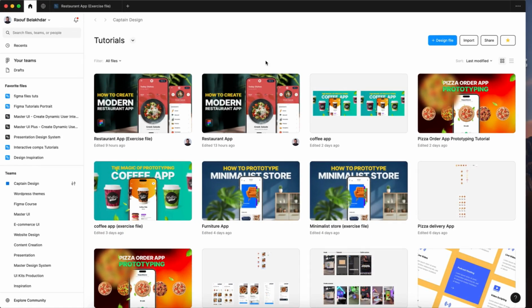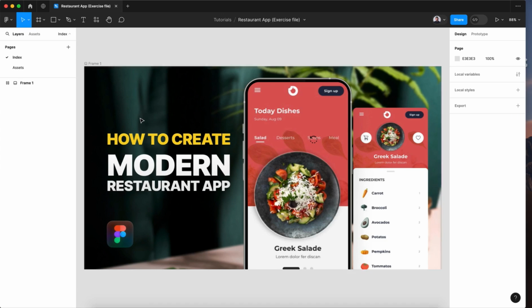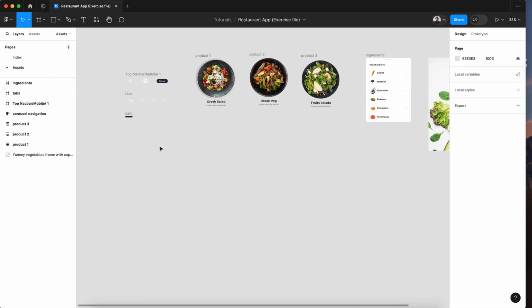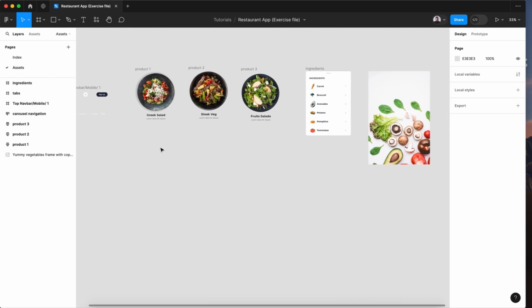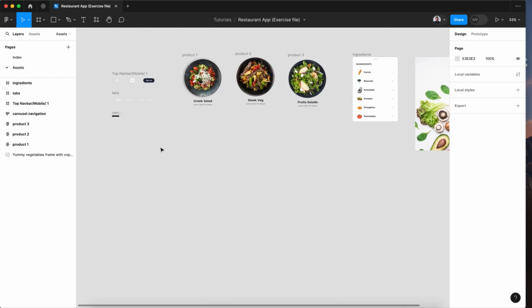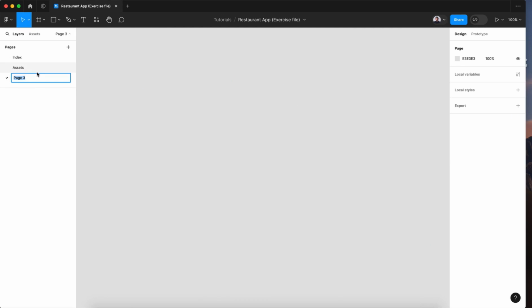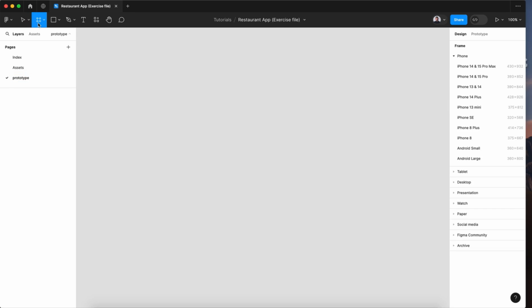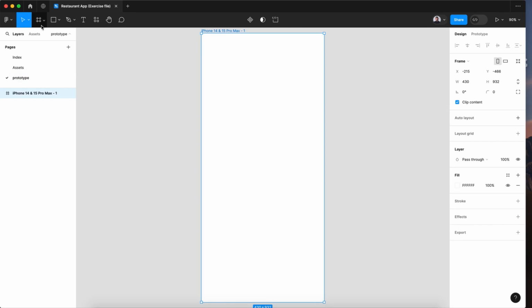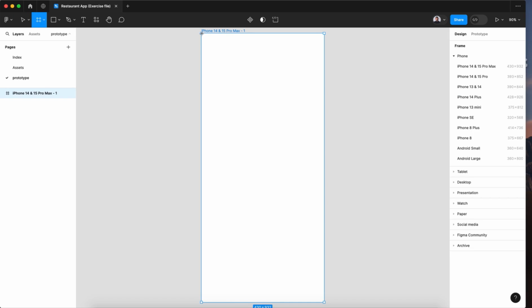Before we begin in this tutorial, let's go to the description of this video and download the exercise file and open it in Figma. So in the exercise file, you can find all the assets to follow me in this tutorial. So let's begin by creating a new page and pick the frame tool and select iPhone 14 and 15 Pro Max.